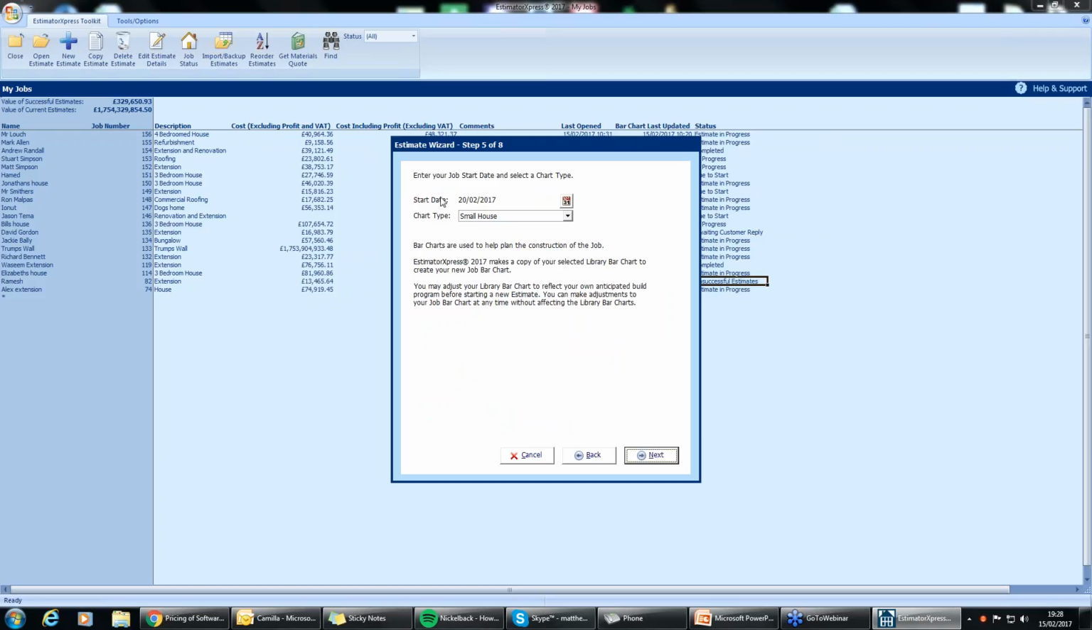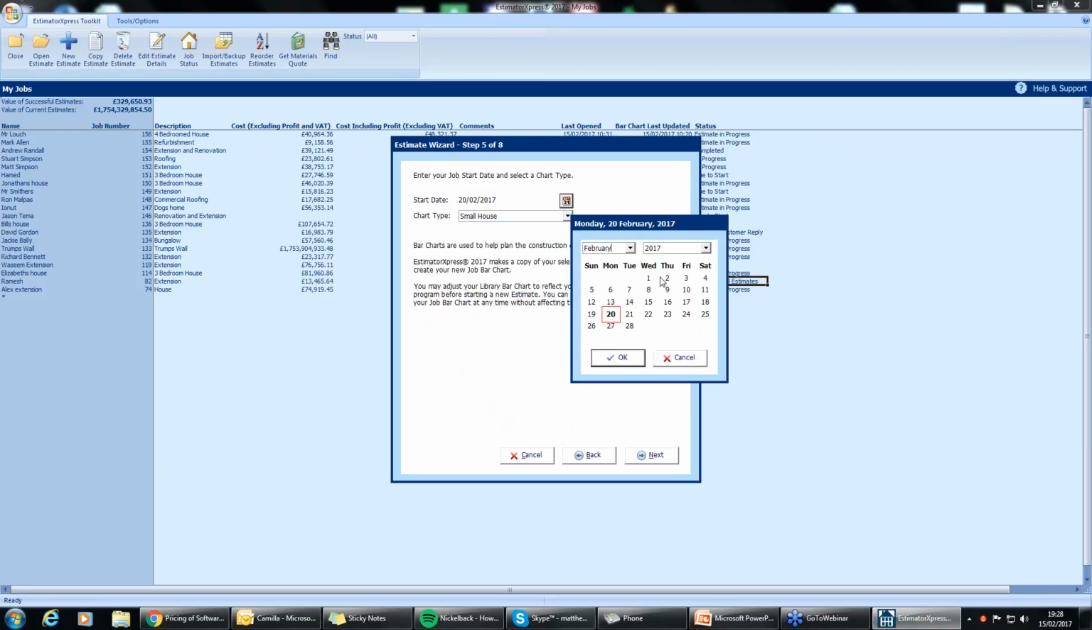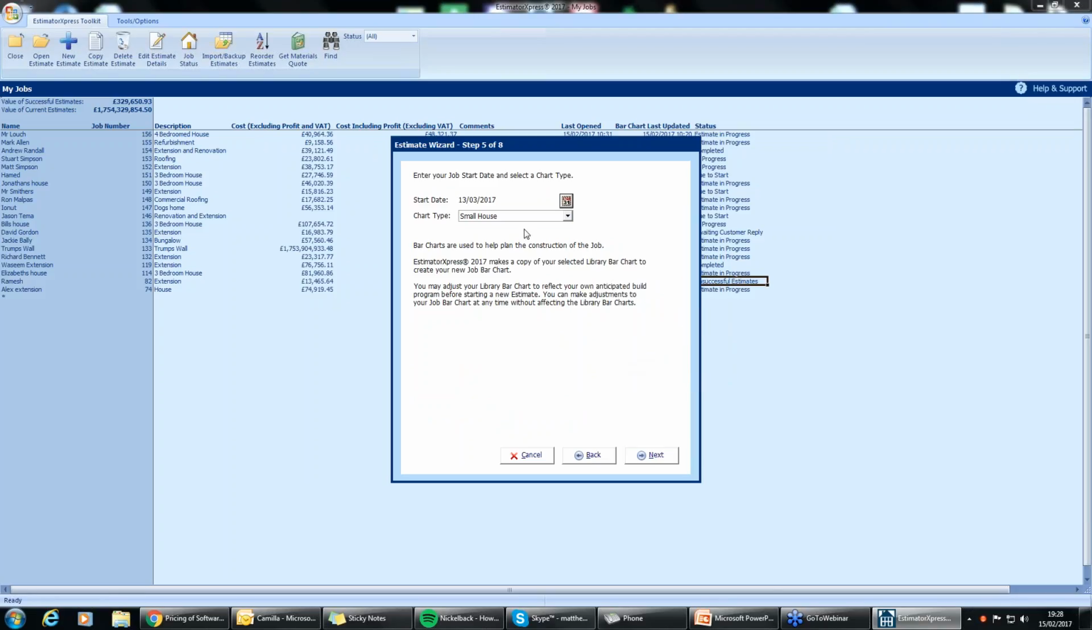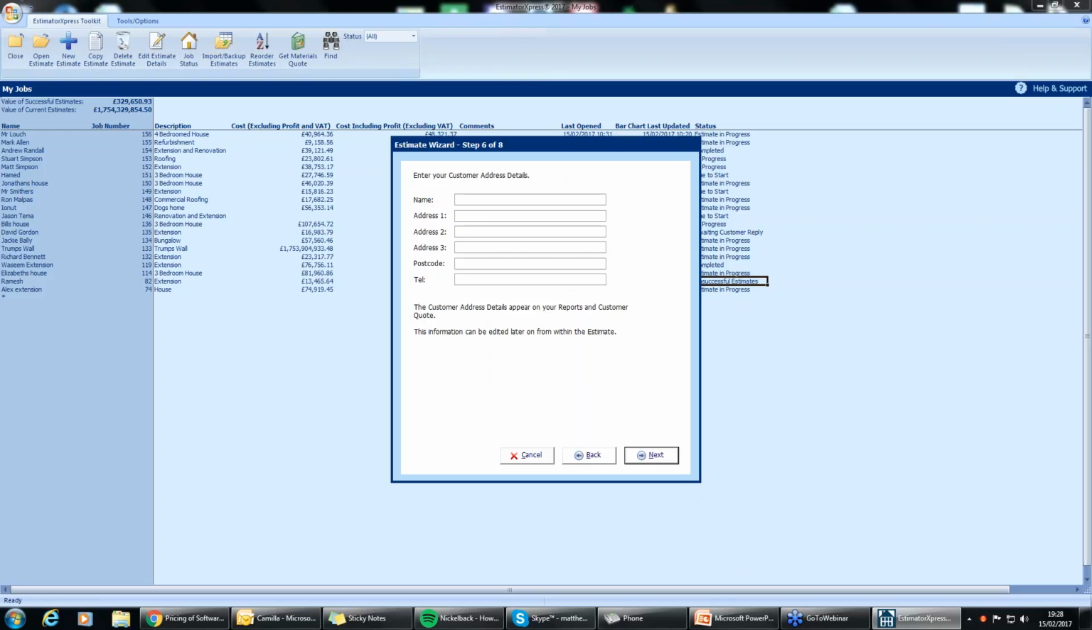Click next. You've got the start date of the job. Okay, so this is going to give you a better bearing of where you're going to be starting and ending. I'm just going to choose March for now, and I go March 13th. Okay, and the chart type, whether it's a small house, whether it's a house with a loft conversion, large house, depending on how you want to build it. Okay, I'm going to go for a large house for now. Click next, and then you can pop in the names and details of your client. So I can go James King for now.